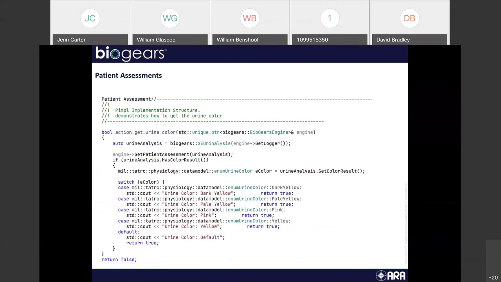So from there, the other thing I wanted to cover today is patient assessment. These work very much like applying an action, but you're getting data out. You have to provide BioGears memory of a specific assessment, in this case the urinalysis. Then you call, from the physiology interface, get patient assessment. It will automatically populate all of the data members for you, and on return, you just check to see if there's a result for everything you're interested in, and decide your way to expose that to your interface.